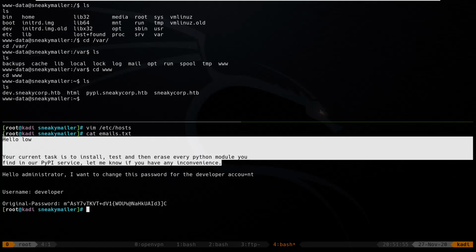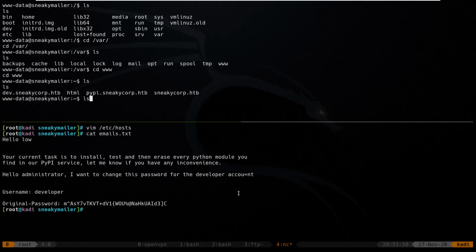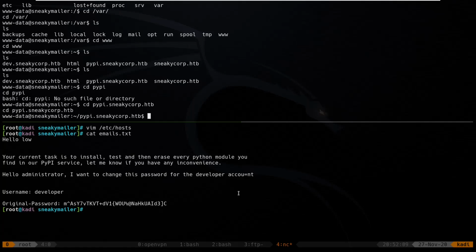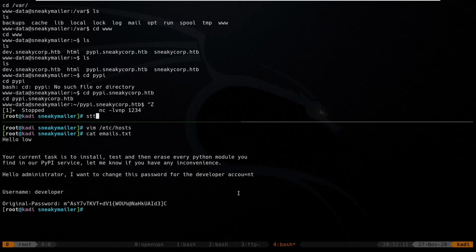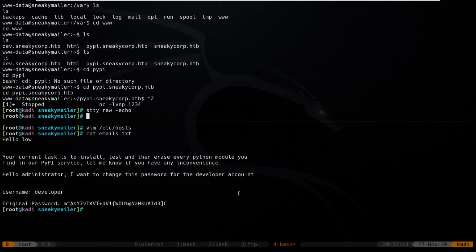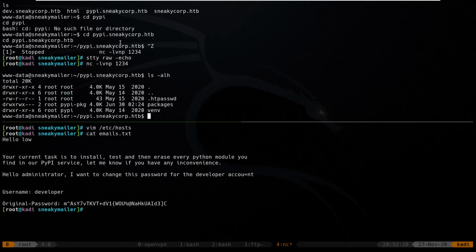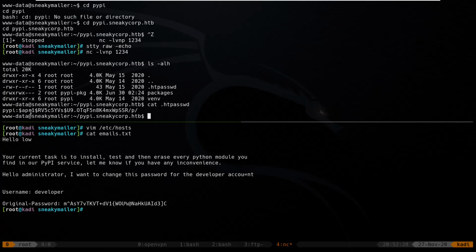So if we look in pypy.sneakycorp.htb, and actually I'm going to Control-Z, stty raw -echo, type fg, hit enter twice. There we go. We have an htpasswd file, so if we look at it, looks like we have a password for PyPy. So we can try to crack this.